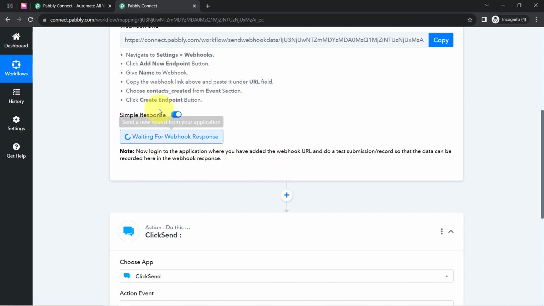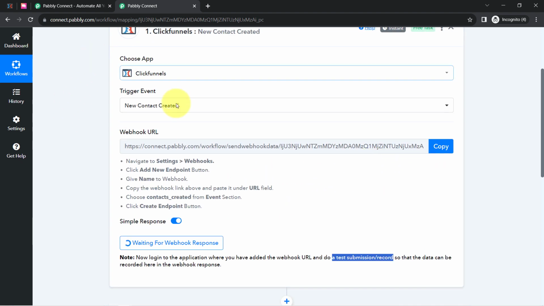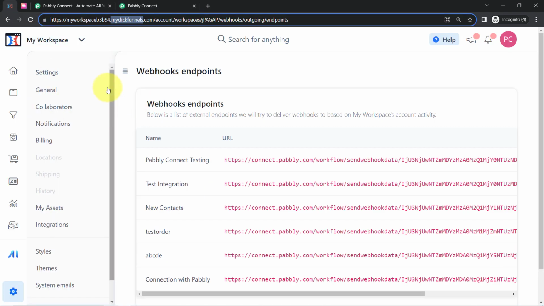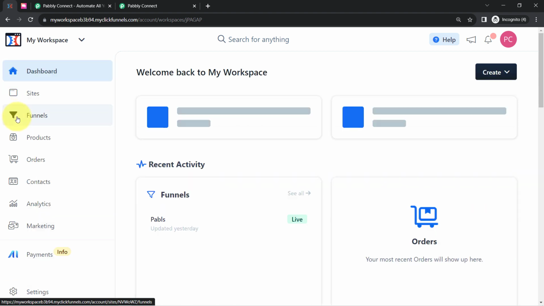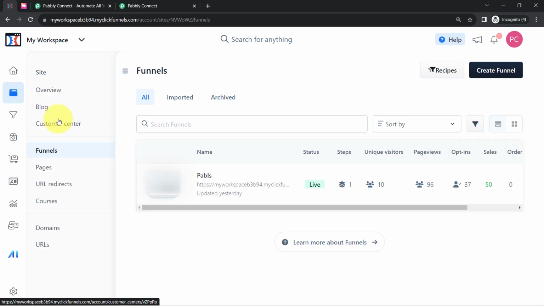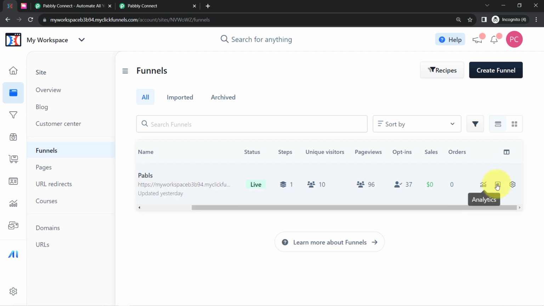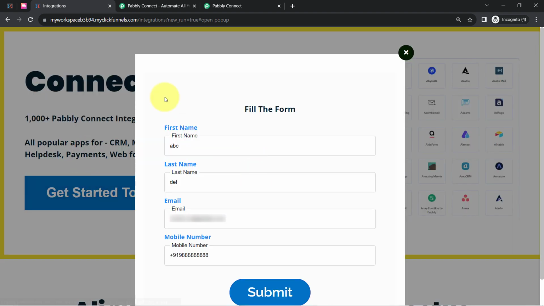Okay, so basically it is asking to do a test submission or record, and here the test submission means creation of a new contact in ClickFunnels. Okay, so yes, I am going to perform the same. First of all, I will open the funnel section and then I will open some random funnel. Here you can notice I have already created a dummy page, a dummy funnel, and here I have also attached a form. So with some dummy details, I am going to submit this form.